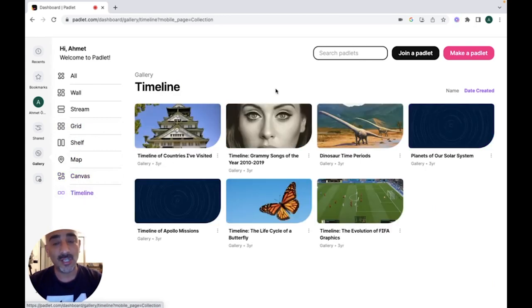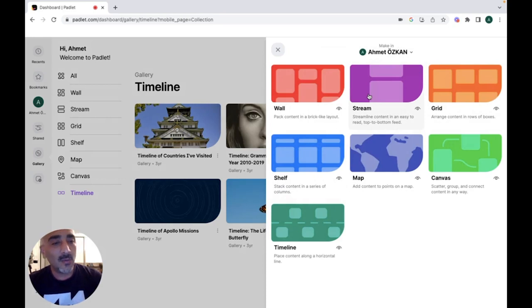Today we're going to start creating our own Padlet. So we need to make a Padlet. In order to do this, we need to click on Make a Padlet. And it will show us different ways about how to make a new Padlet. We can make a wall, stream, grid, shelf, map, canvas, or a timeline.